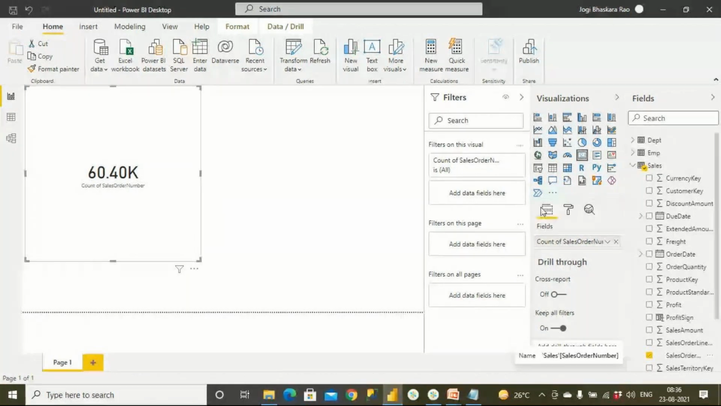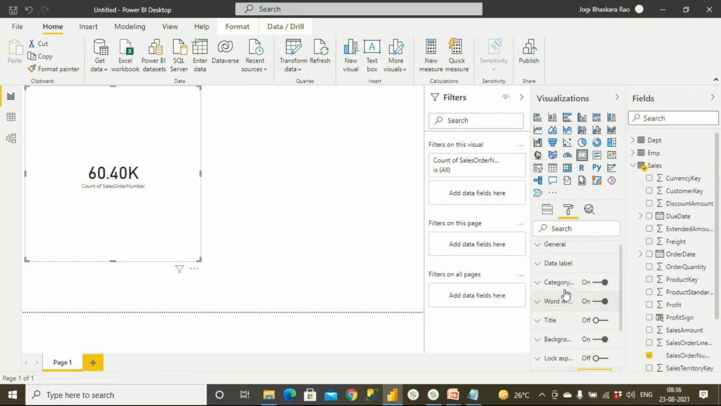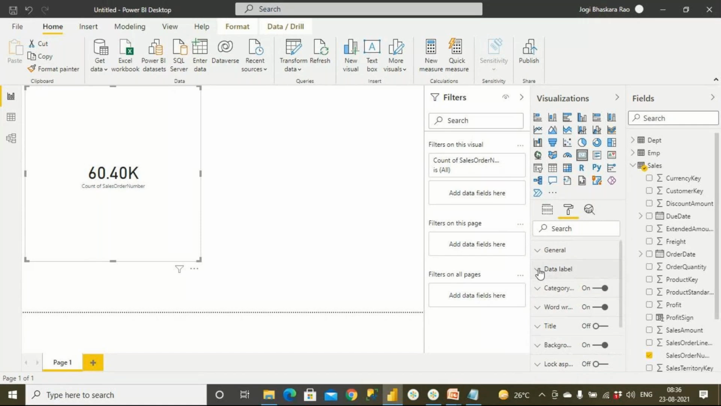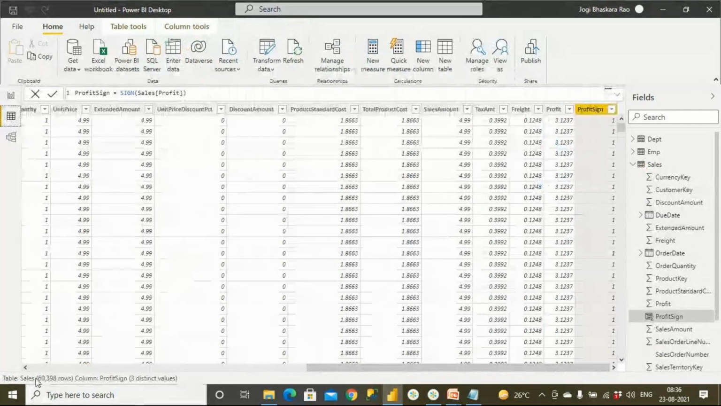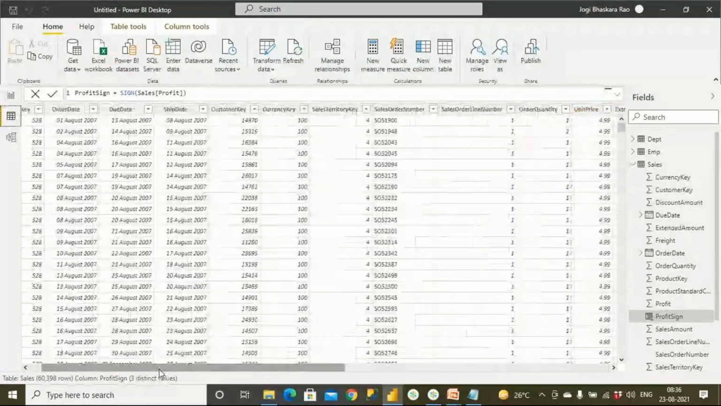So I want to go to format, come down here, and make the border on, and go up to data label. The data label is auto, make it like this. And the total number of orders is 60,398. The same thing you should be able to see here, right? So which column are we able to take? The column which does not have nulls.